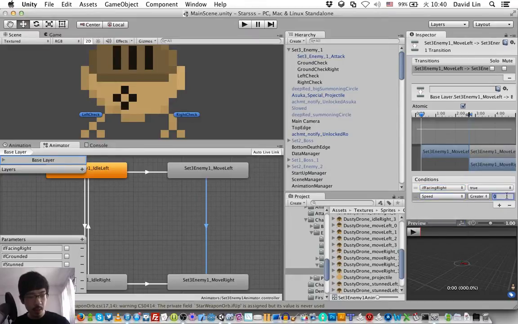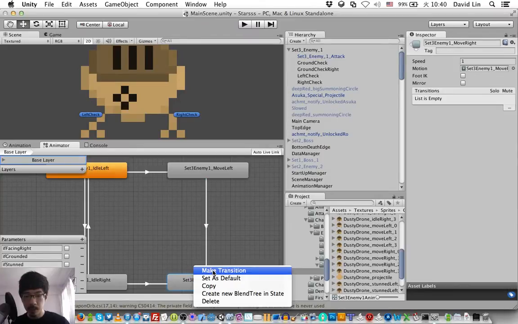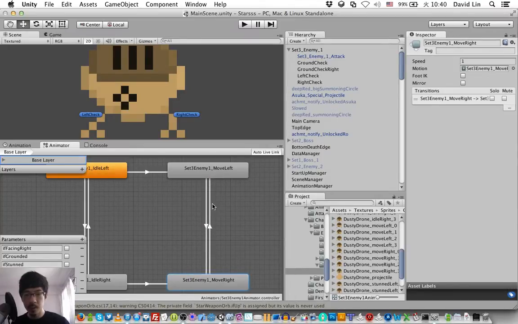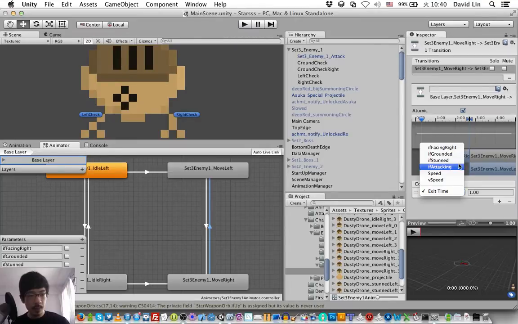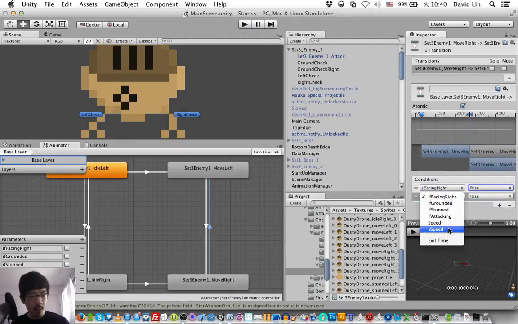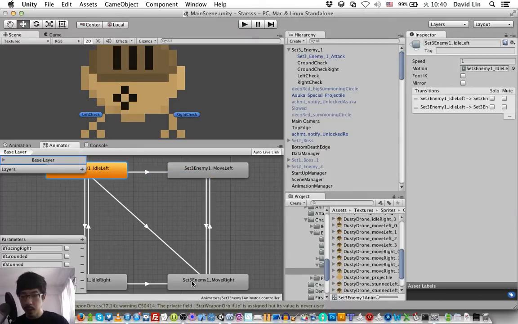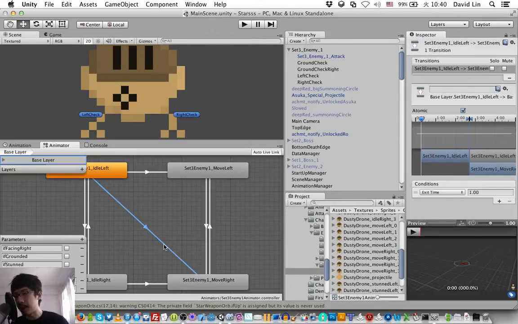Speed 0.1. Okay, so we have to connect the idling left to the moving right animation, since the enemy can change directions.